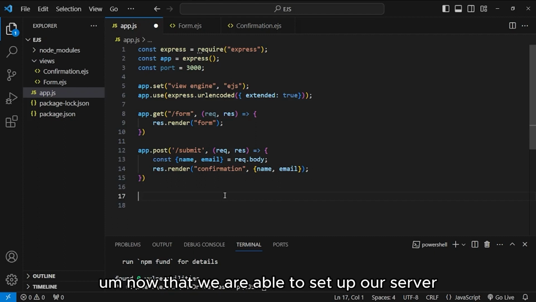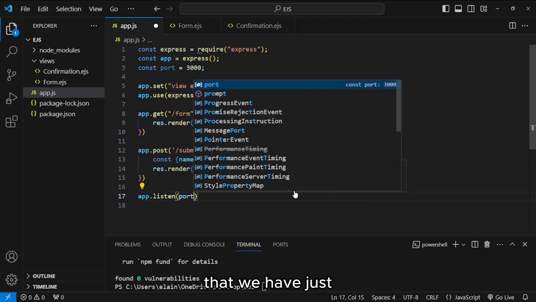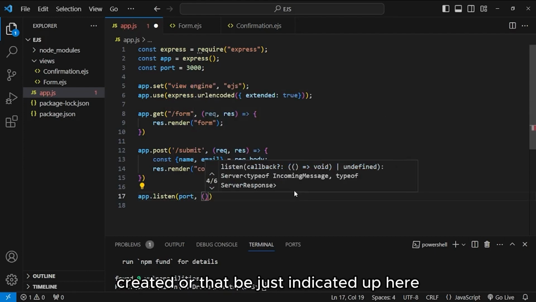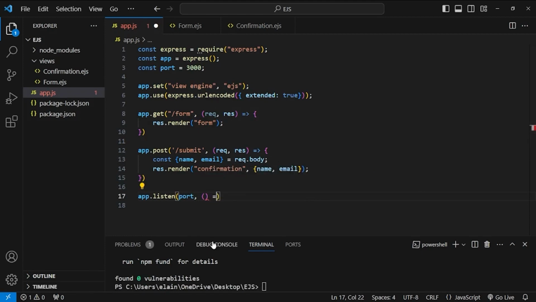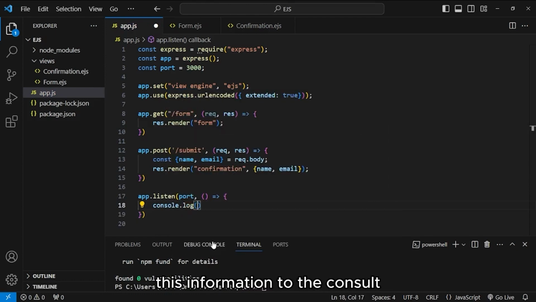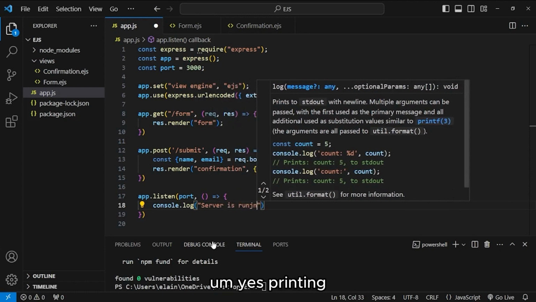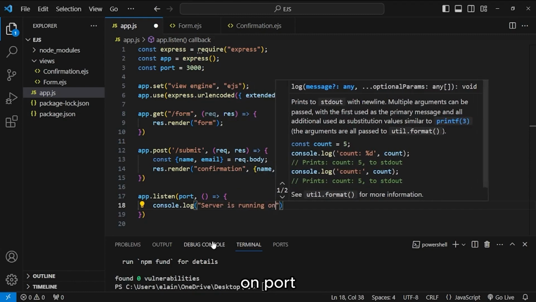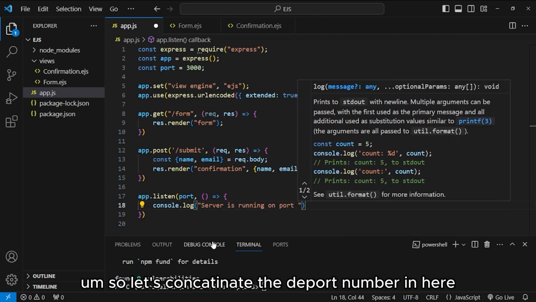Now that we are able to set up our server, the routes, as well as the configuration up here, we are now ready to establish the port that we have just indicated up here. So once everything has been completed, once everything has run successfully, we wanted to run another callback function that's going to log this information to the console. So we just want to say server is running on port. So let's concatenate the port number in here.